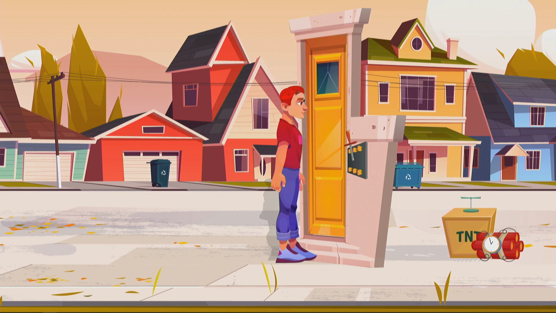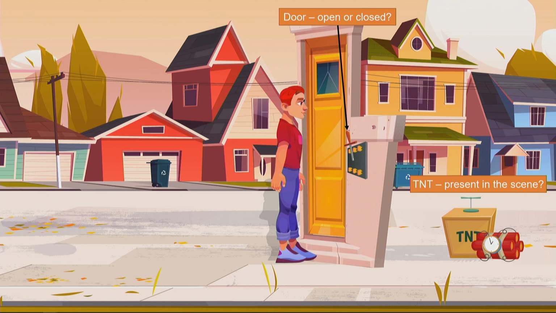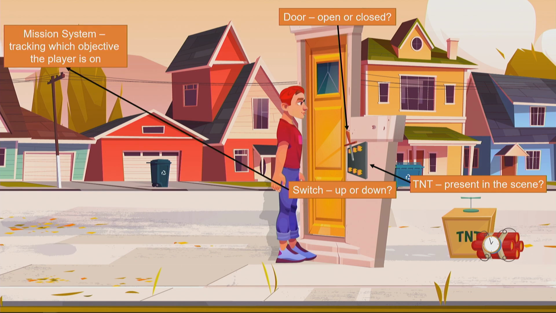So how do we actually use inference in this example? The things we can infer: is the door open or closed right now, which is based on the state of the switch. Has the switch been pressed or not pressed? Should the TNT be here right now, which is also based on the switch. And is the switch in its up position or its down position? That is based on the mission system saying what state it's in.